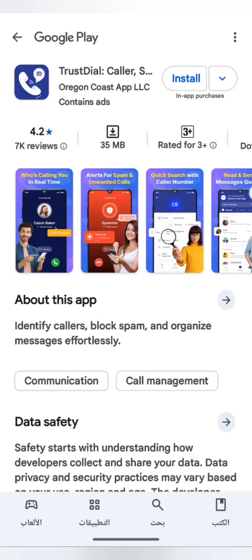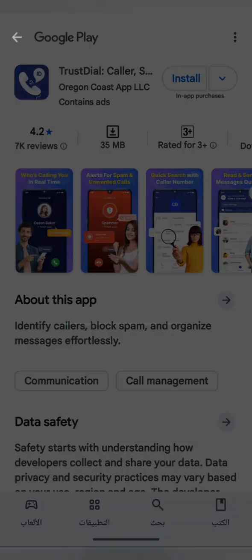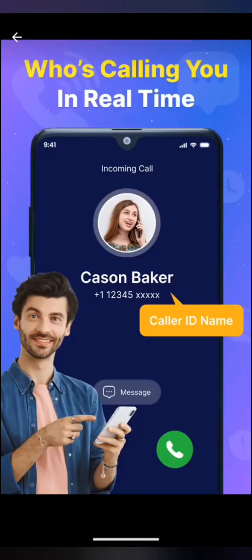So today, we've got the description for one tool specifically trying to tackle this, an app called Trust Dial. Right, Trust Dial. It's an Android app developed by Oregon Coast App LLC. And the description we have calls it a, quote, comprehensive tool. So our mission for this deep dive: get past that description and understand the strategy behind it. What do its core functions actually do for you? Is it just another filter, or could it actually help you take back some control?